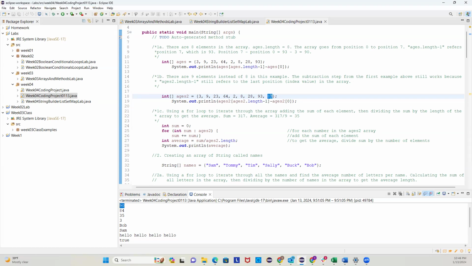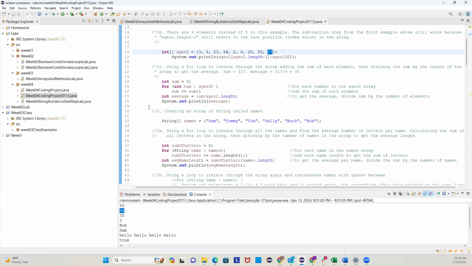For 1B, there was one extra element, which was 87. And it works the same way as in the first example. Dot length -1 gives us that last element minus the first element. 87 minus 3 gave us 84.